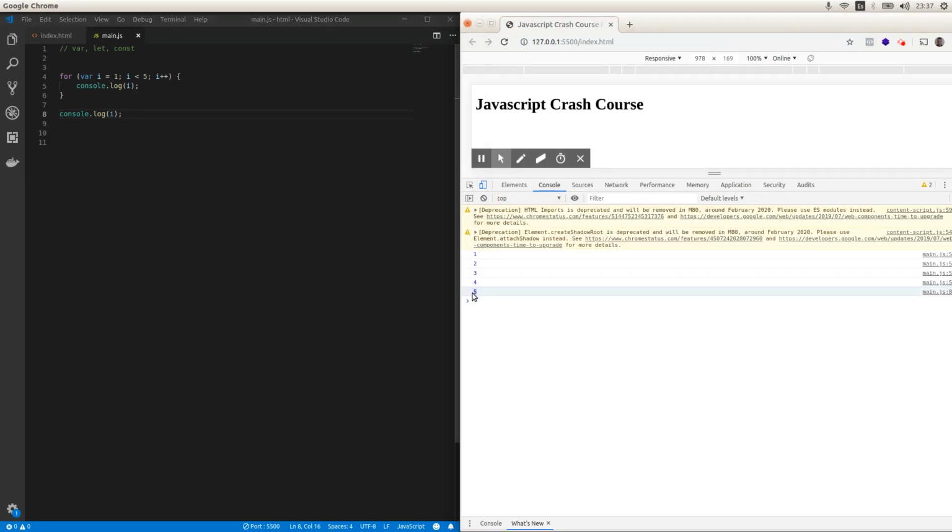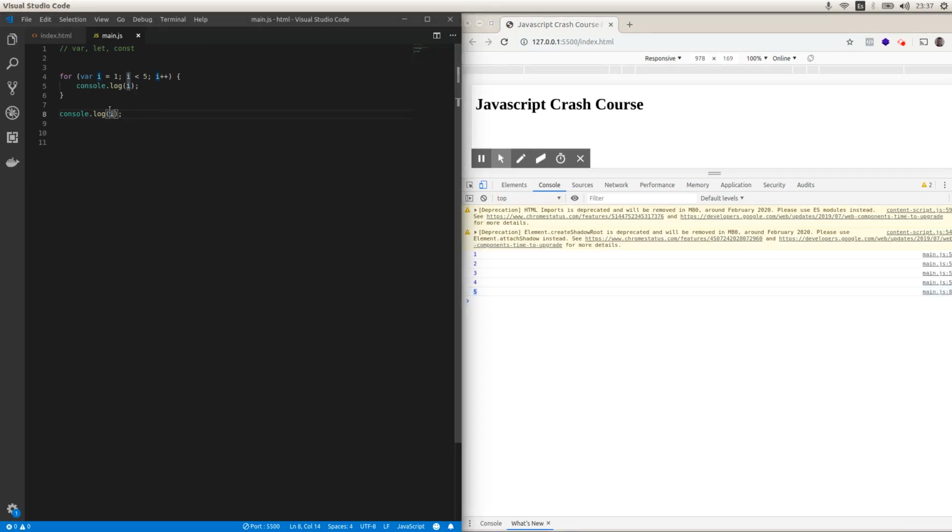I'm going to get a 5 because this variable is still visible outside the scope of the for loop. So this can lead to errors. So that's why let is recommended in this case. So let's replace var by let.